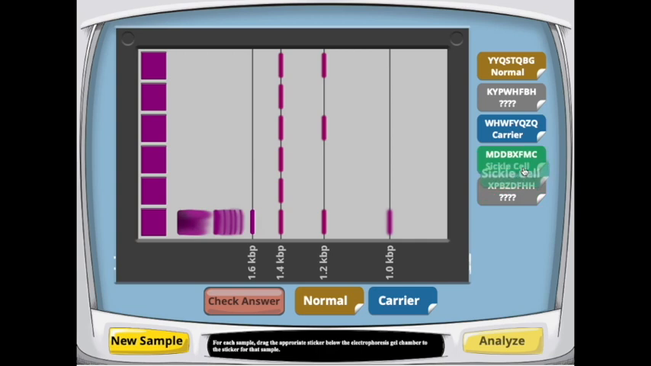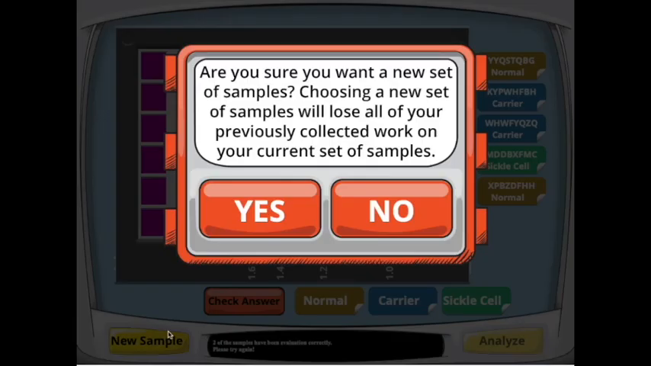Select the Check Answer button to evaluate your answers. The New Sample button provides you with different patient samples. Make sure you do not select this button until you've completed your evaluation of the current patient's samples.